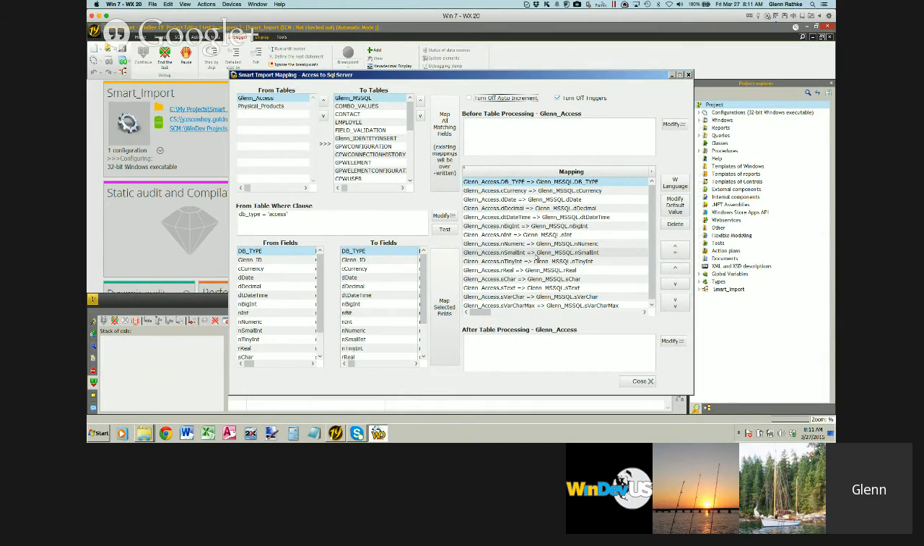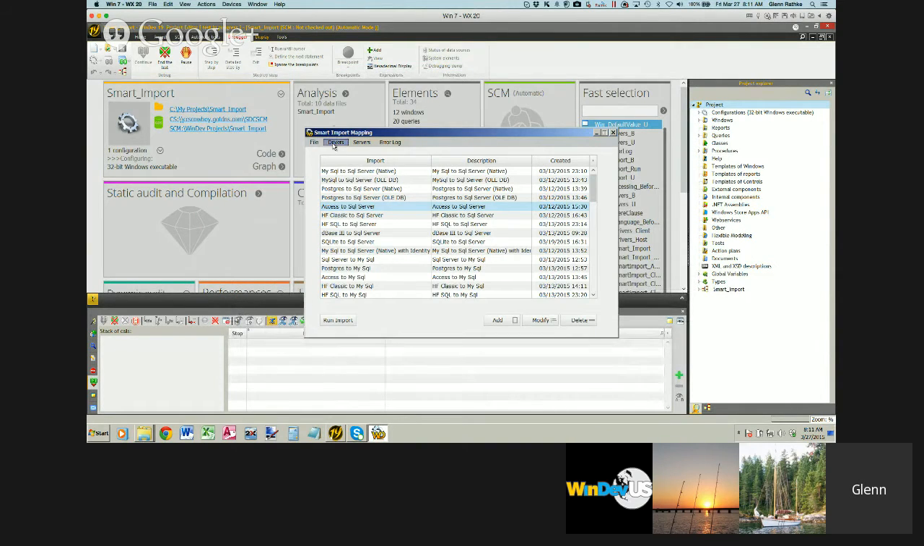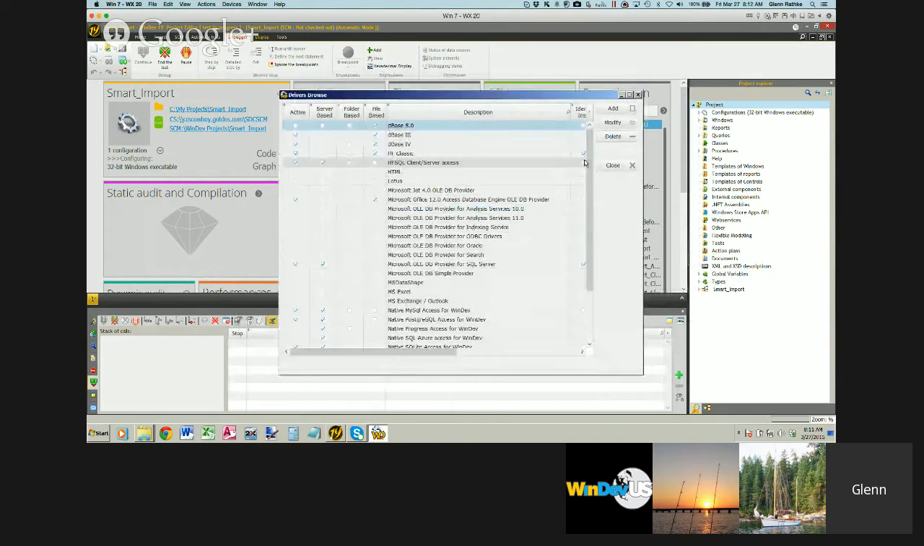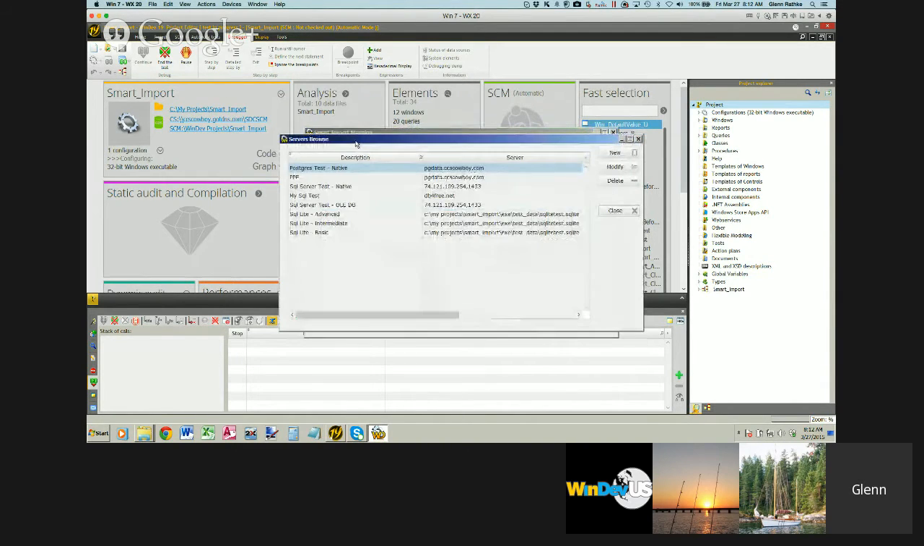Okay, so that's some of the features in here. And what we also do is we have a list of the servers that we have installed and which ones we're actually going to be using in the application. And then we say whether it's server-based, folder-based, or file-based, because like dBase, we're file-based on that. So we just have some setup things that we include with this. We also have a list of the servers that we talked about.